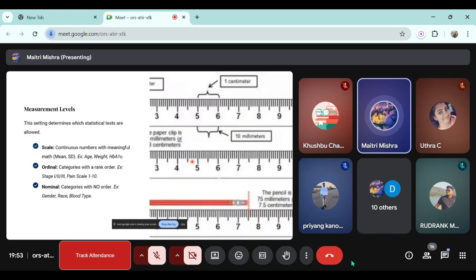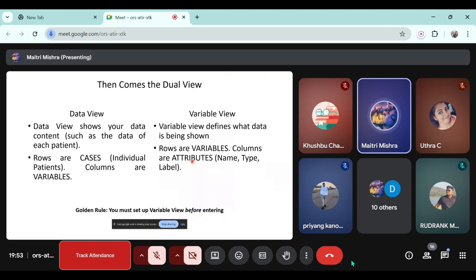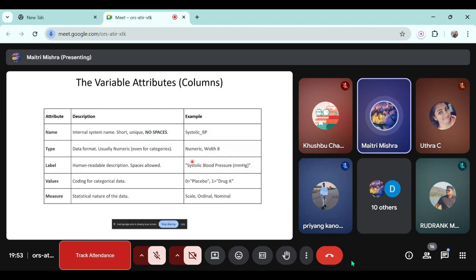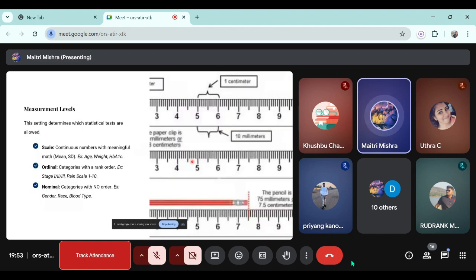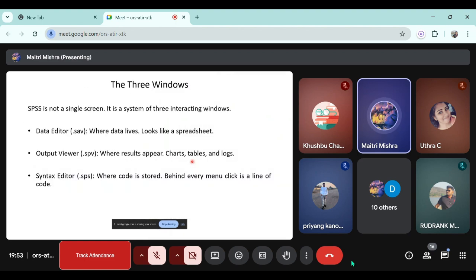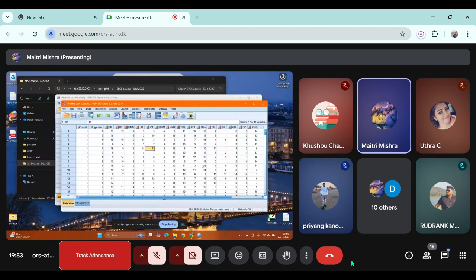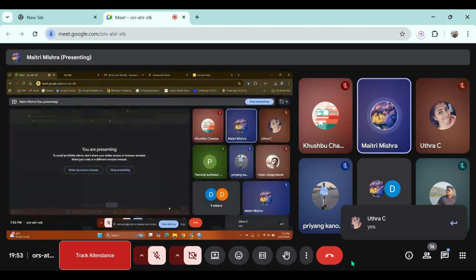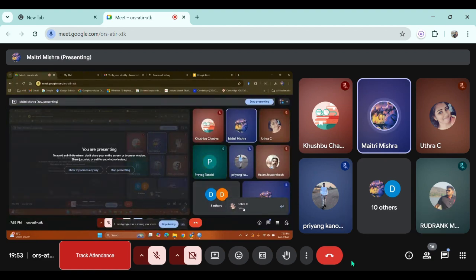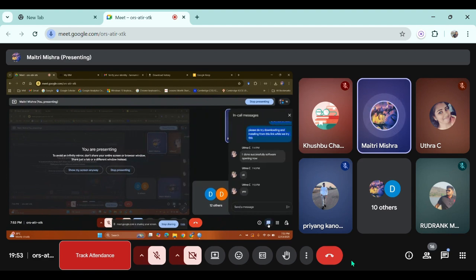But till this time, whatever we have done till this slide, was it understood for all of you, like how the SPSS works? Like how the SPSS looks? Was it okay enough for you to understand that much? Thank you, Uttara ma'am.